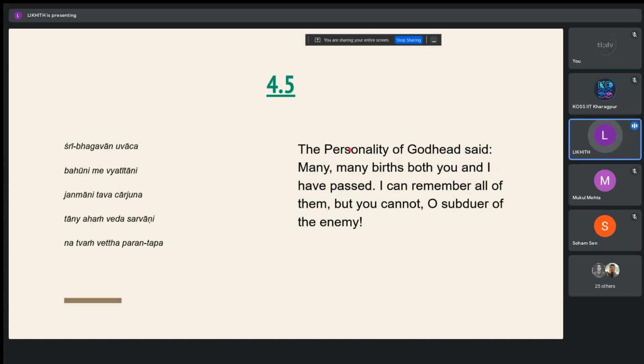In 4.5, Arjuna actually asked Krishna, "Since you say you are the Supreme Personality of Godhead, why have you come to the world? Why have you come to the earth?" Then the Personality of Godhead said, "Many births both you and I have passed. I can remember all of them, but you cannot, O subduer of the enemy." Subduer of the enemy means Arjuna.